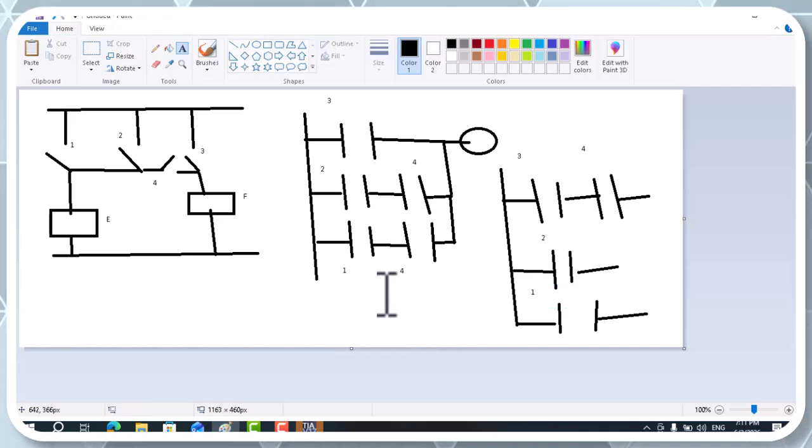So my friends, I think it's not difficult to convert the electrical diagram to our ladder logic, and I think from the next lesson we start our practical exercises.